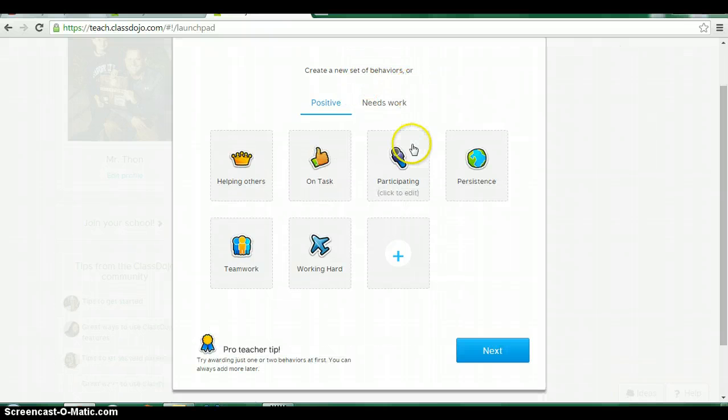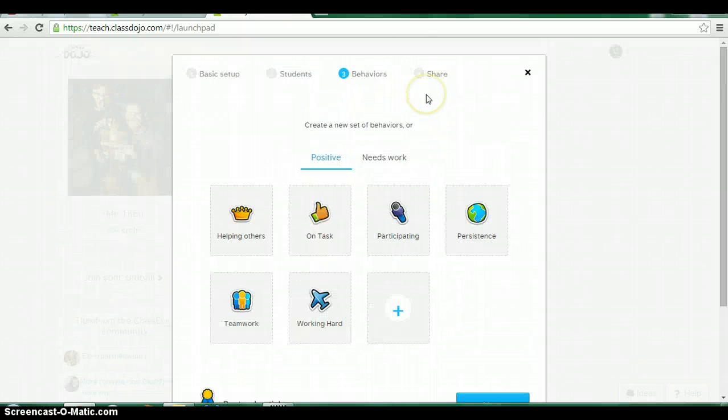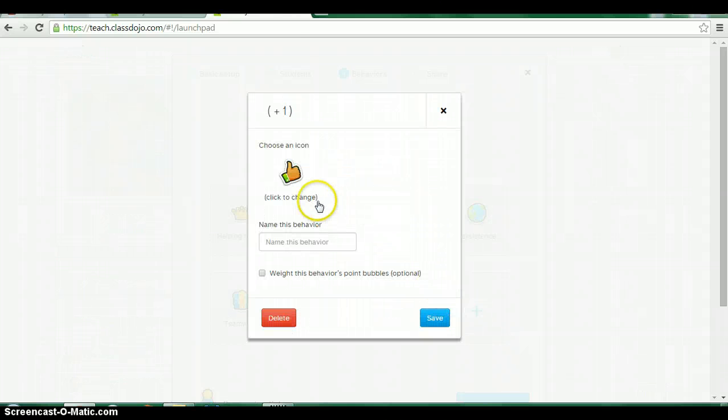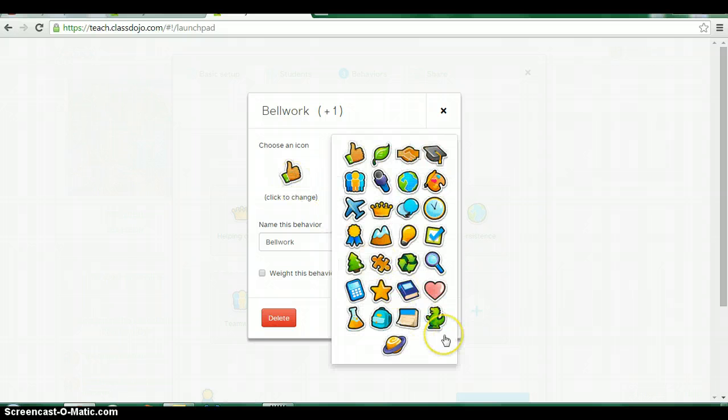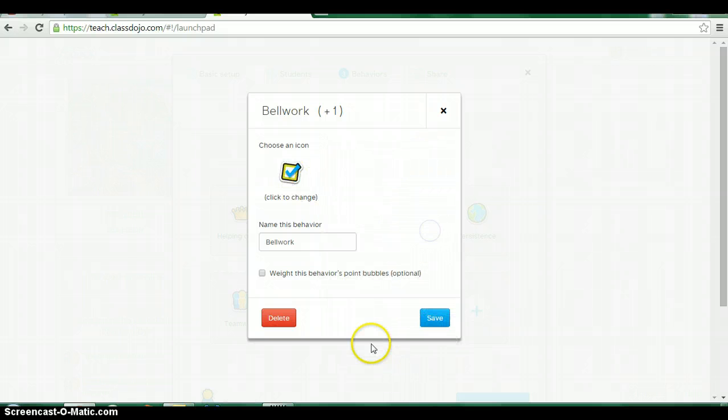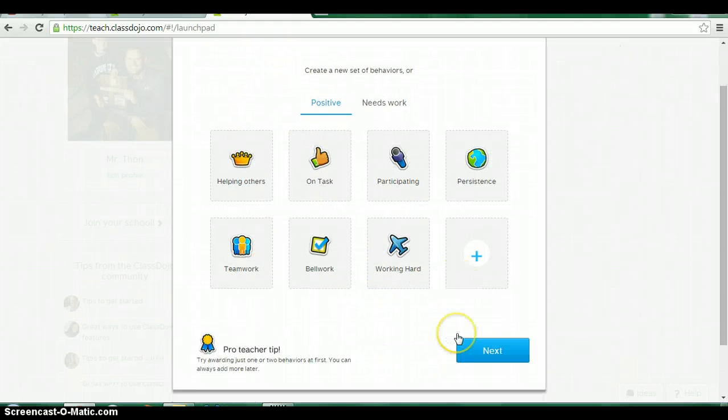Examples of what you can do. Here you have the positive behaviors. As you're getting ready to start using this, you can give positive on-task behaviors, participation behaviors. One thing that I do with mine, I have a bell work behavior. With bell work, kids come in, sit down, and they get started on bell work. If they're doing everything they're supposed to be doing, I give them a little bell work mark, and they'll get a little message saying they did well on bell work. Attendance, you can take attendance this way, working hard.